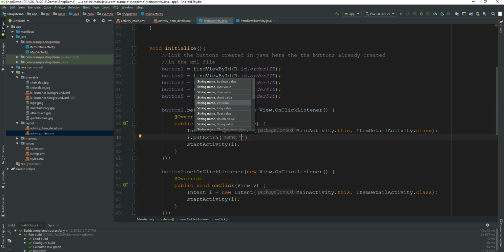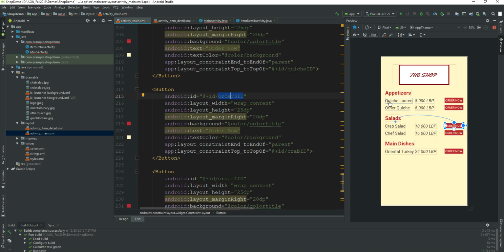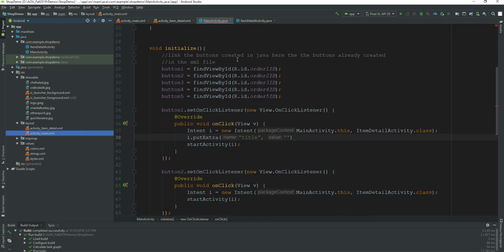So what you write inside the quotes is first the word title, and then you add a comma after the quote, and you write here what the name of the first item would be. So what is the name of the first item here? Its name is quiche Lorraine. So let's write quiche Lorraine.